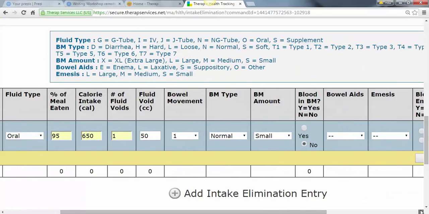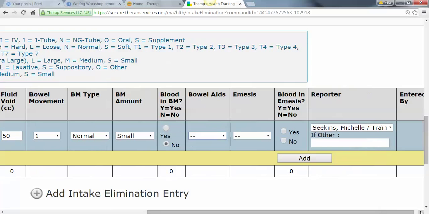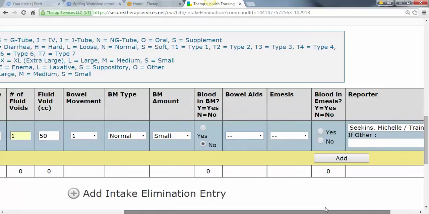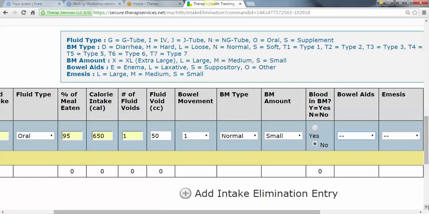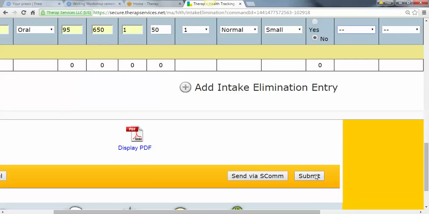Scroll over. Sometimes you may have to assist with bowel aids. If that's the case, click your drop-down menu and select the one that you aided with. You will be given training on what emesis is, and then you will check for blood or no blood in the emesis, and then make sure that your name is here as the reporter. Once you've put in all of that information, you're then going to scroll down, and you're going to select Submit.